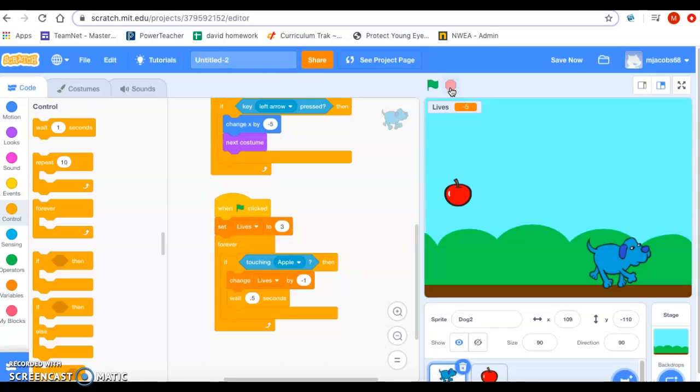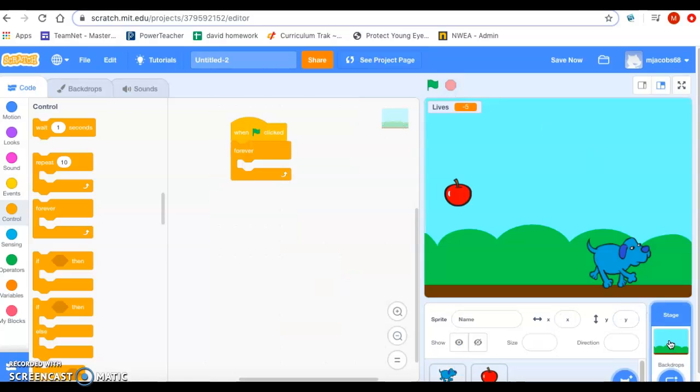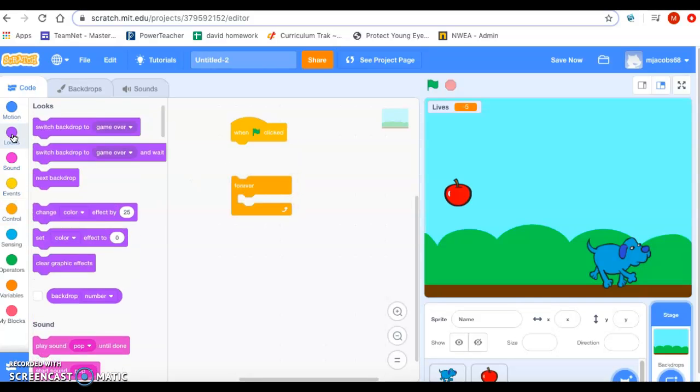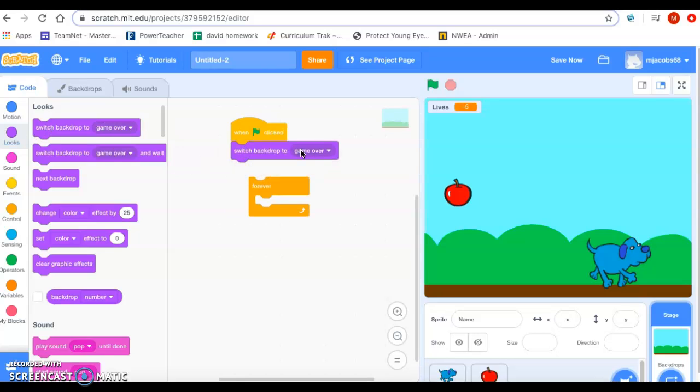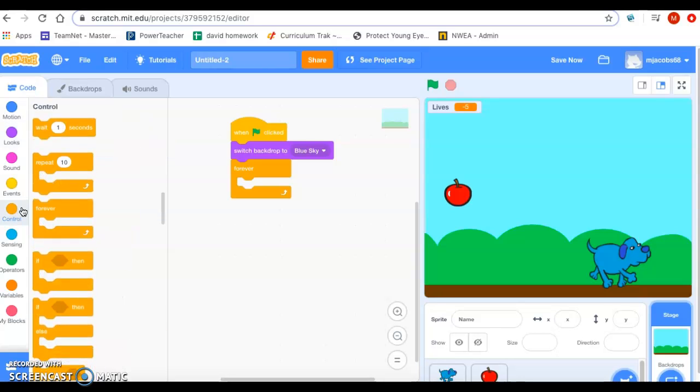Okay, the last thing that we have to do, and we're going to go back into our backdrops code. So I'm going to click on my stage, my backdrops here. And remember, we started this right here. When it is clicked, what do I want to do? I'm going to go to looks, and when it's clicked, I'm going to make it blue sky, the normal backdrop. And then I just want it to keep checking forever. And then I'm going to want an if then, bam, just like that.